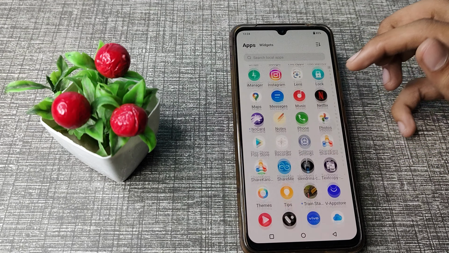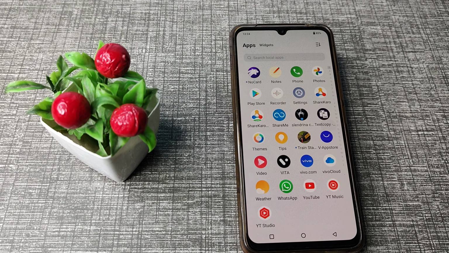Choose the time that you think is good for you, so you can customize it yourself. So I hope friends you have understood how to customize screen timeout in Vivo phone.